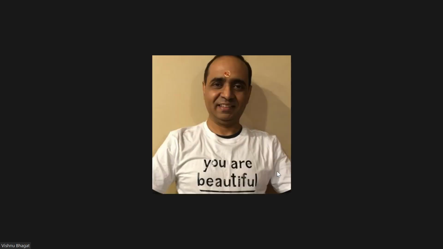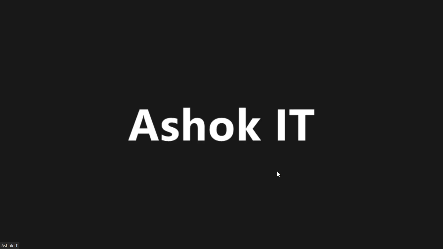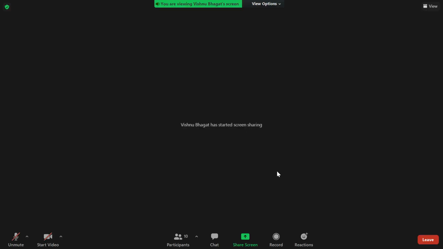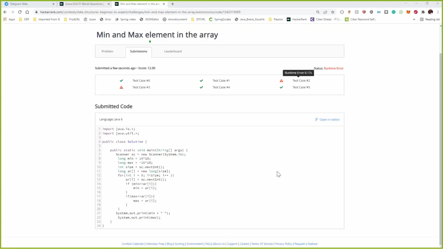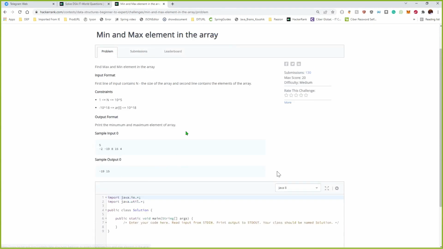Madam, my test case third and fifth failed, but it doesn't show me what is the problem in those test cases. Share your screen. So I'm getting this. Okay. It is some runtime error. If you are able to see, it's not a wrong answer.